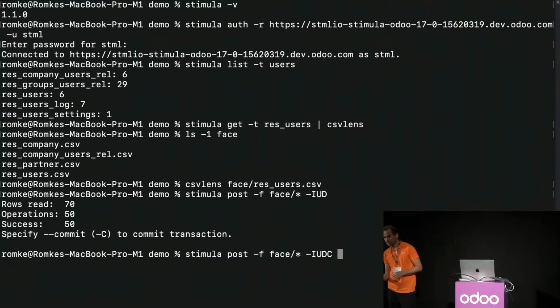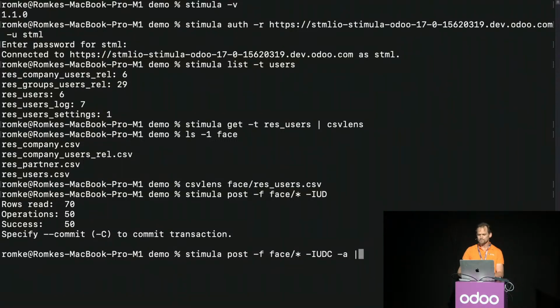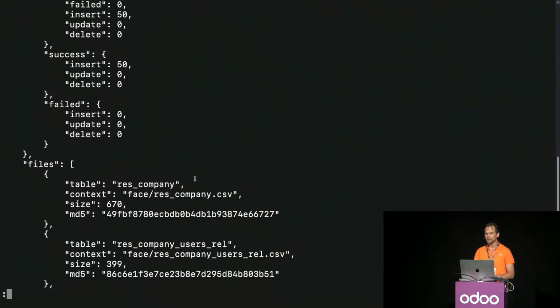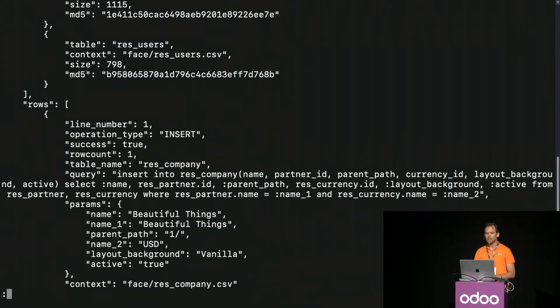Before I'm posting to the database, of course I want to make sure that this is auditable. I want an audit trail, and I can do so with the -a option. If I pipe that to less, you'll see it has committed to Odoo, and it has created an audit trail for me. It's telling me when, who, and what it has done, the files with their size and their MD5 hashes, and down below I can find all the queries and their parameters.